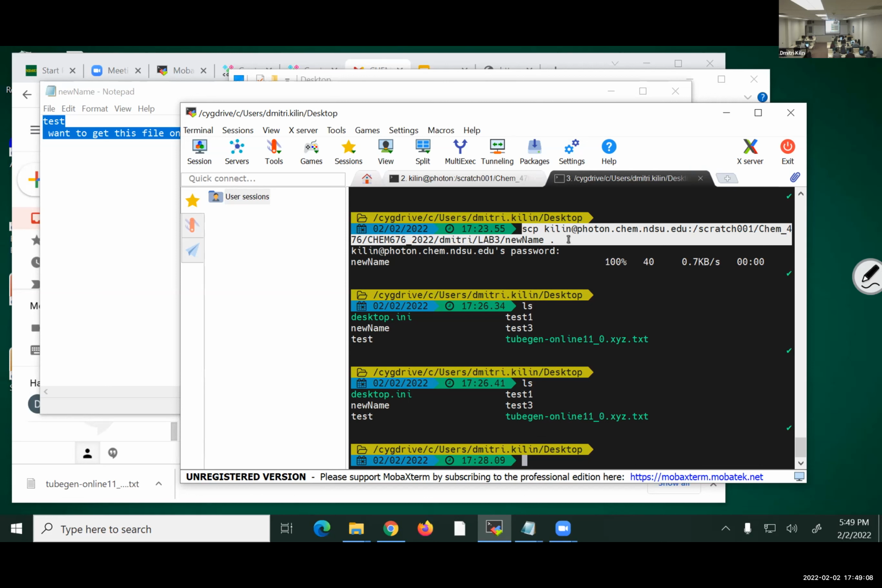Everything works? Okay, do not worry. It's probably already disconnected. We need to reconnect.